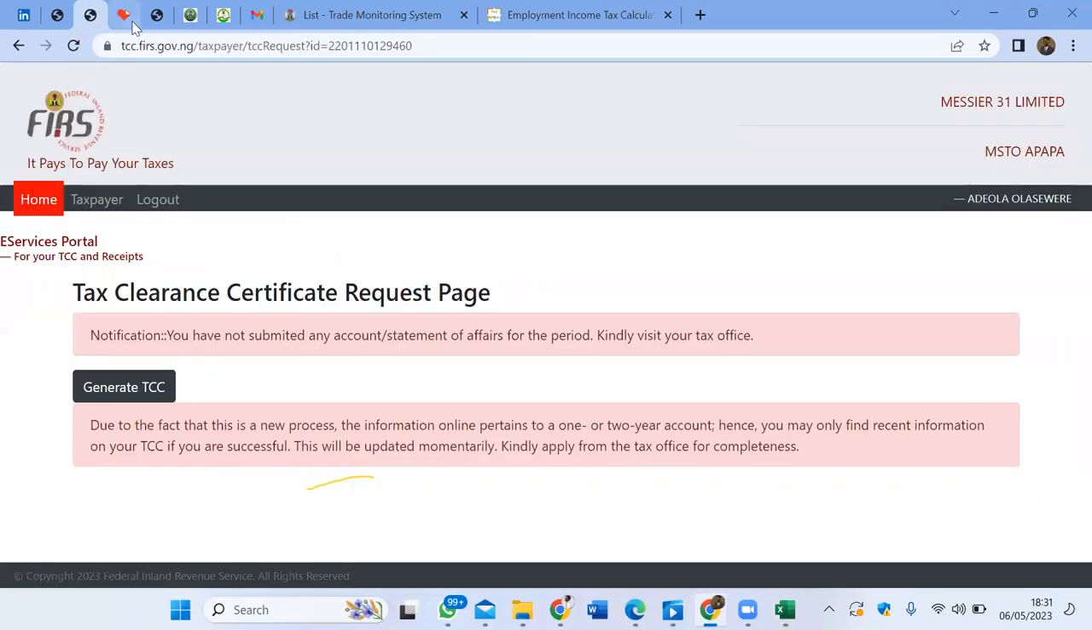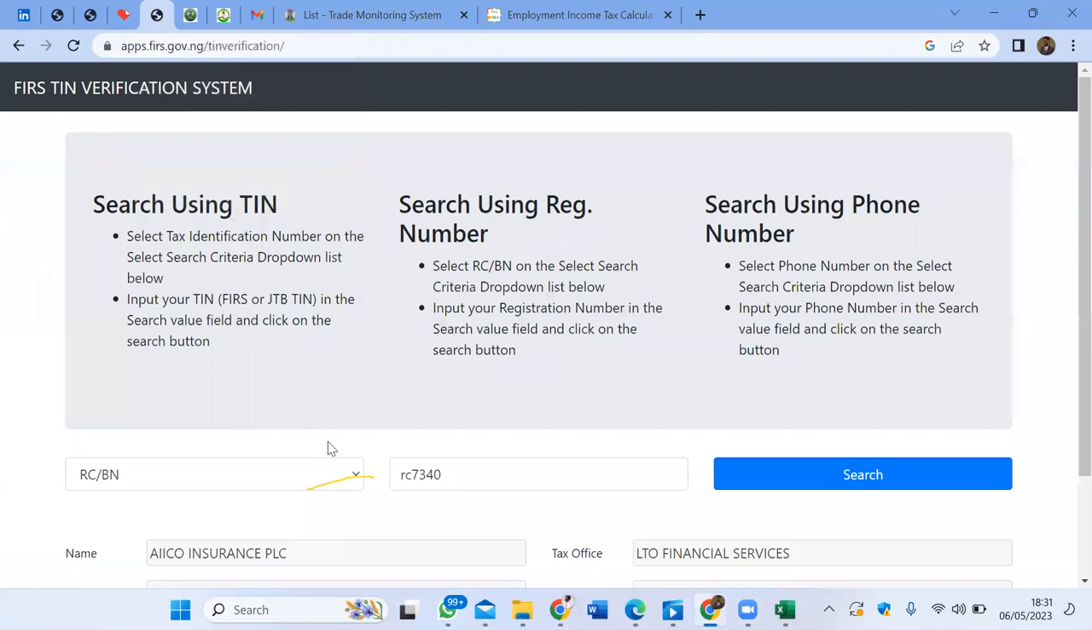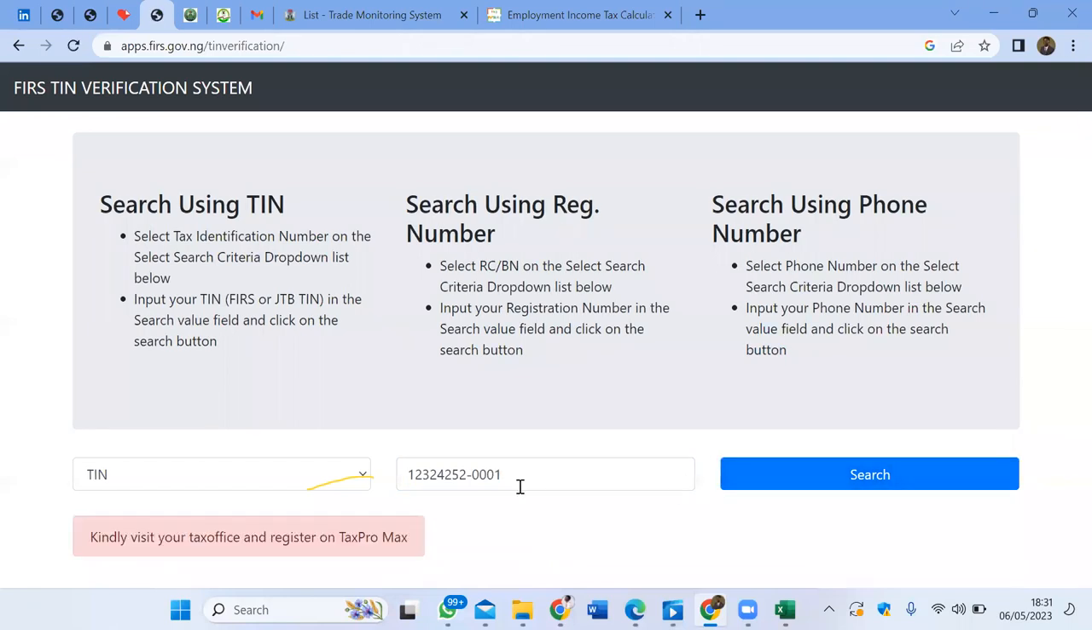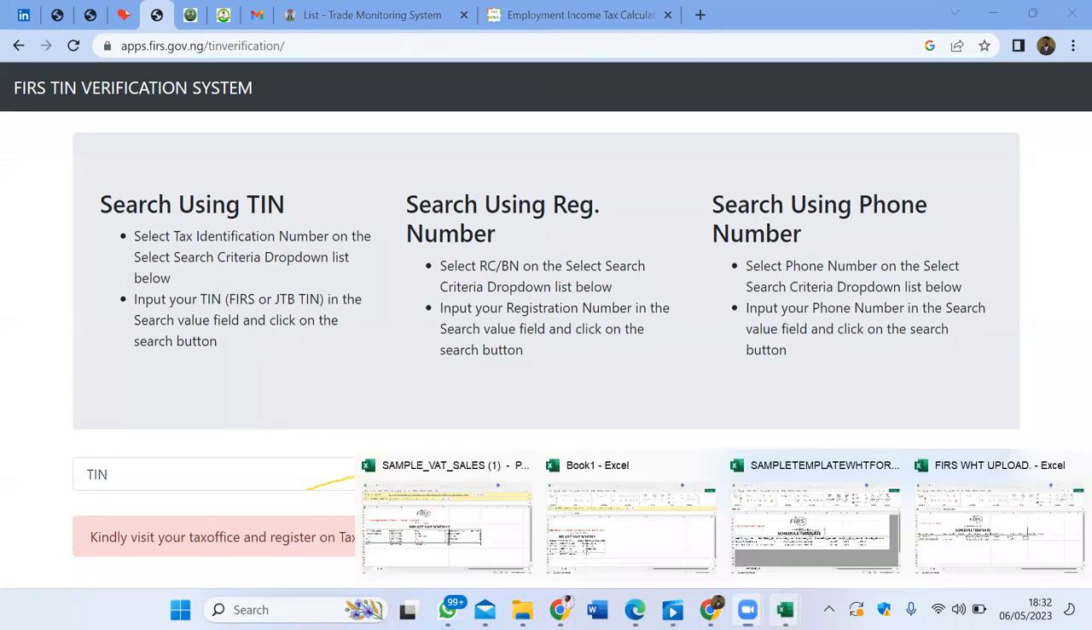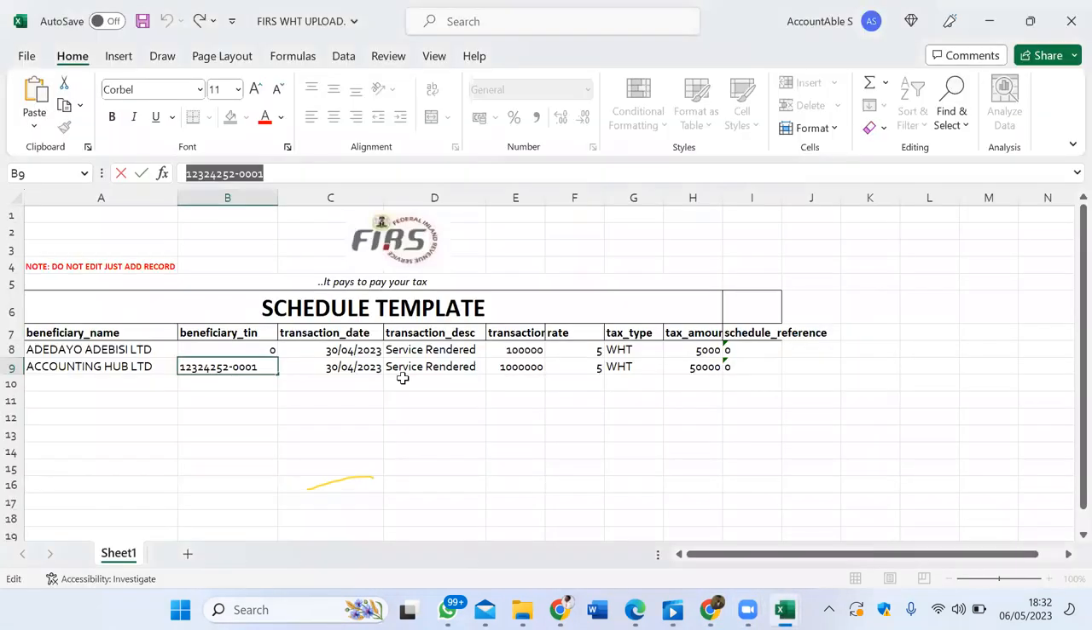Let me try that. See, there's nothing coming up for this. So let me try to change the TIN. Let me use 0 and see if it will go.